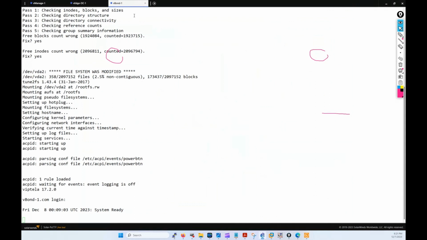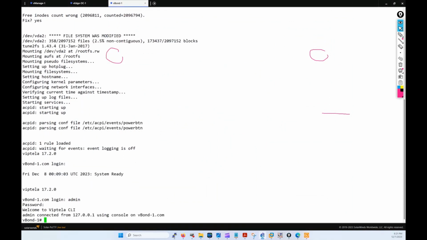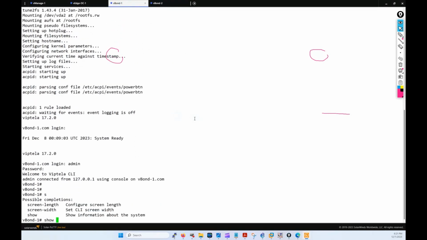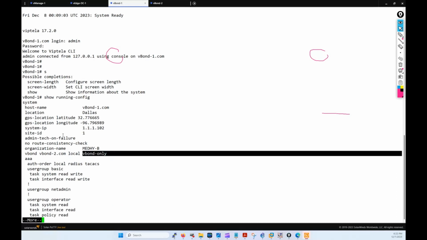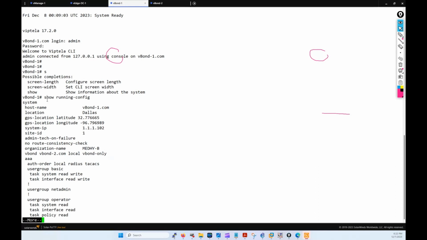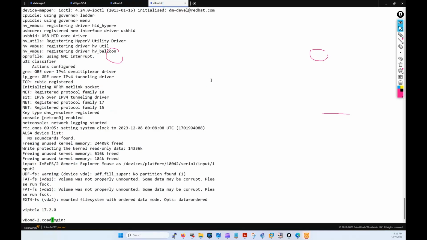So this is vBond 1. And in vBond 1, if we do show running config, we can see that the command on the vBond is vbond vbond2.com local vbond-only. So this is the command that you need to apply on the vBond to make it act as a vBond. And you can see this is something I think I need to adjust. This is vBond 1. Okay, let me see the vBond 2.